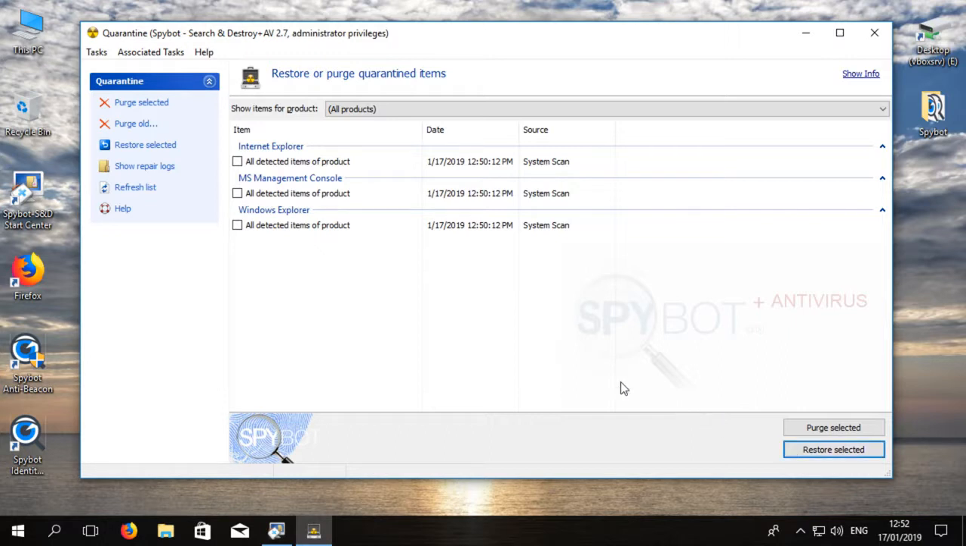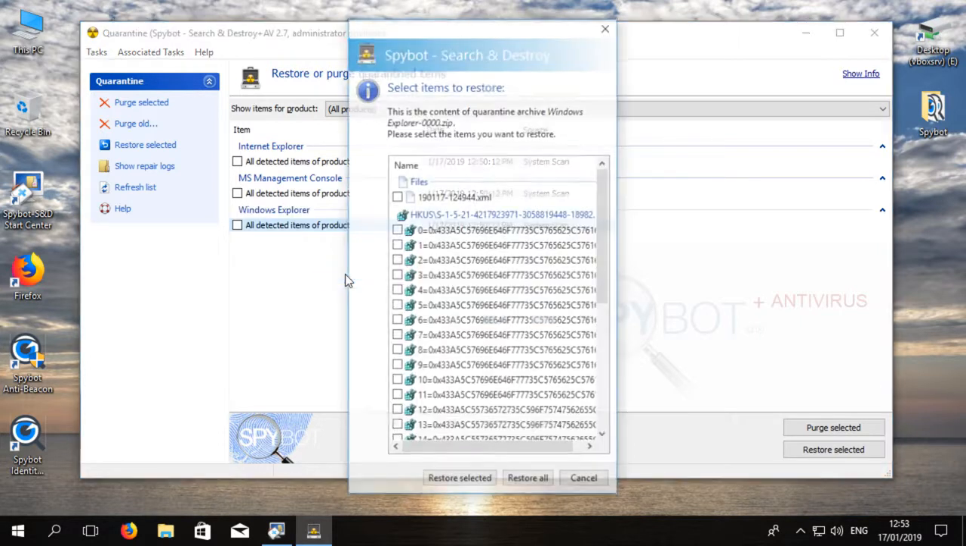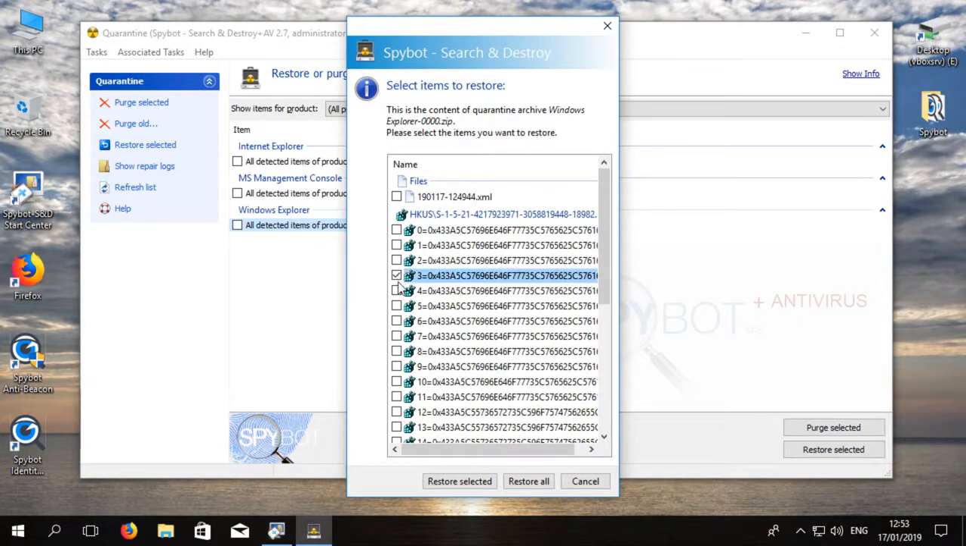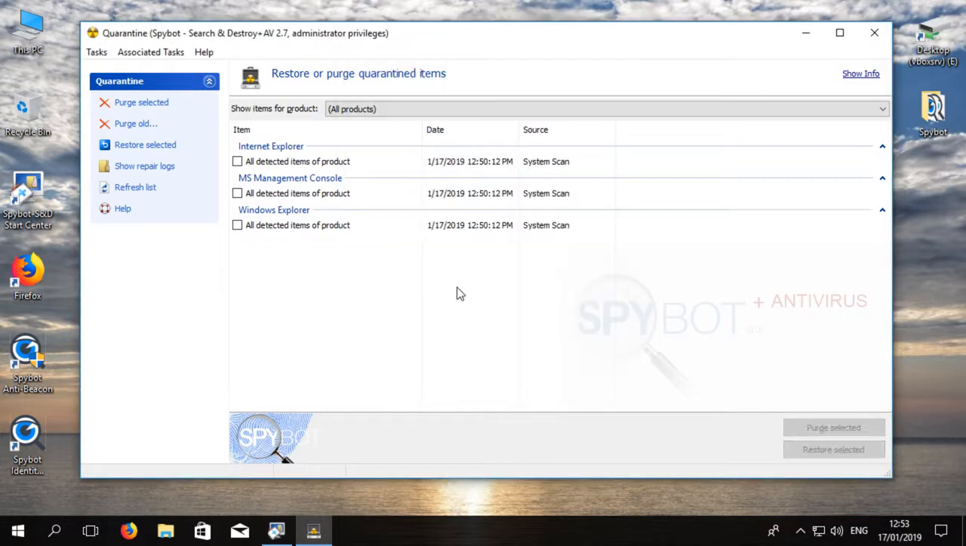You can also restore parts of a detected item if you do not want to restore each file that belongs to that product. To do this, right-click on an item, then select Restore Parts. Then choose the file that you would like to restore. The quarantine window allows you to view Spybot's log files by clicking on Show Repair Logs, which will open up the Spybot Logs folder.